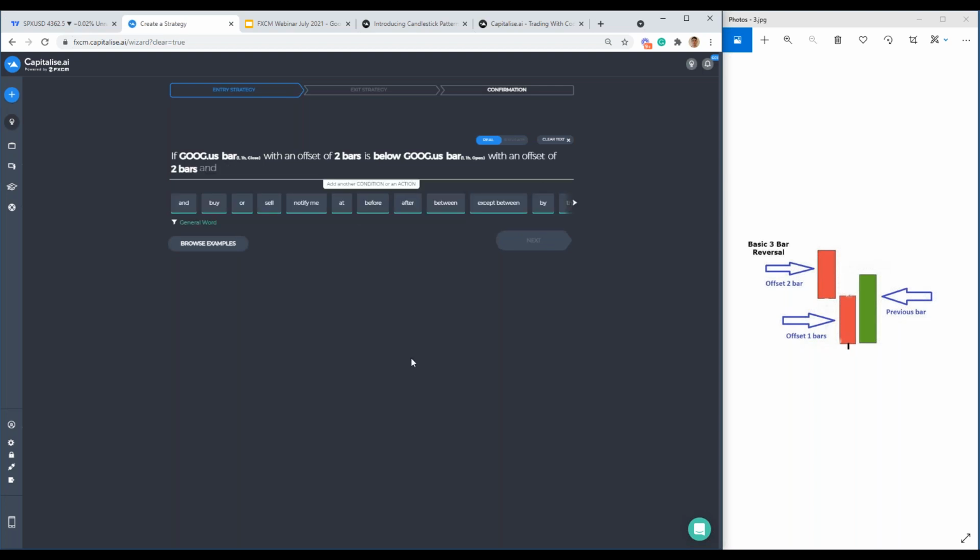Great. So we've done our first condition, and we've described this as a bearish bar. We've taken the close with an offset of 2, we've given it a name, and it is now below the open with an offset of 2. So we know what we're talking about. We're talking about the close, we're talking about the open, and we're aligning them.